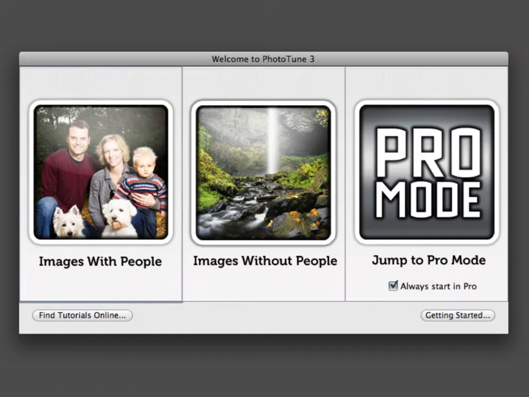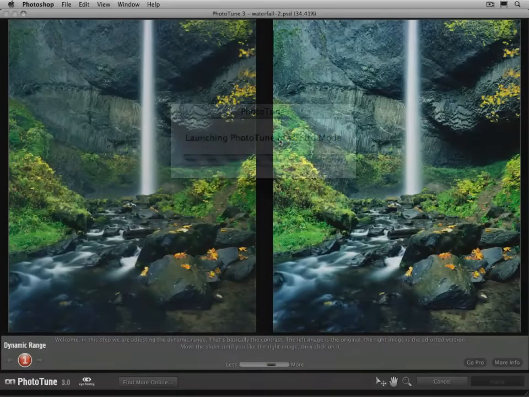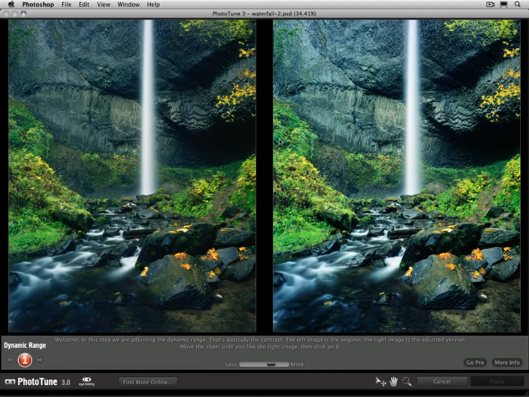For this image, let's start in the wizard, and because it's of a landscape, I'm going to select the center option, Images Without People. When the wizard opens, it'll take over your screen, and Photoshop will be minimized to the background while we're working inside of PhotoTune.